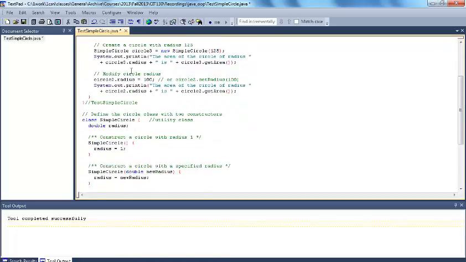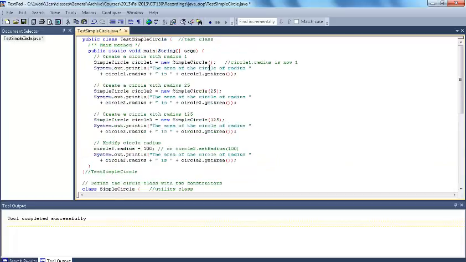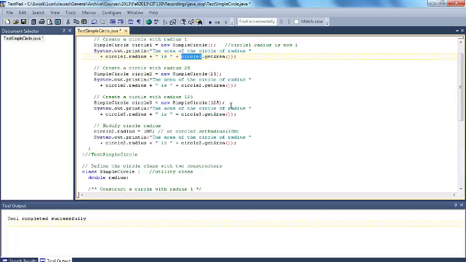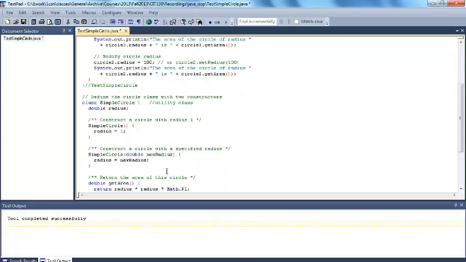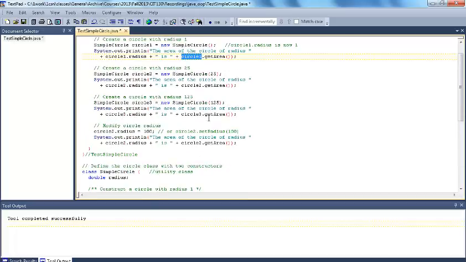So let's move down. Do we have a getArea? Surely we do. And all this says is return radius. Now, whose radius are we looking at? Well, because we called this with the object circle1, we're looking at the radius of object circle1, and we already know it's 1. So what Java is going to do is just say 1 times 1 times Math.PI, which is 3.14. So it's going to give you the area of a circle with a radius of 1. All right.